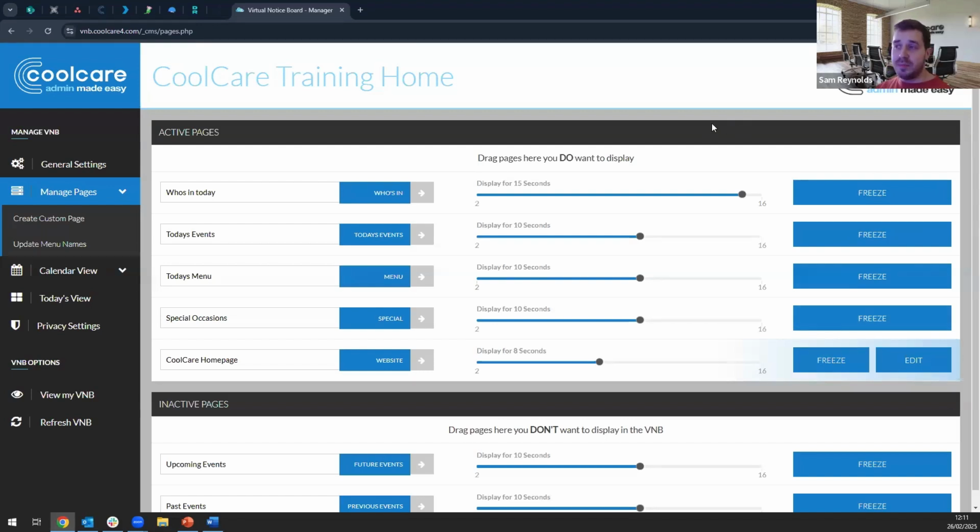Whenever you do make any changes on here, like I've done here, these save automatically on this page. But what you'd want to do is then use this button down the bottom that says refresh VNB. That, as the name might suggest, just refreshes the VNB itself that's actually scrolling through, and that will then have the changes take effect. It does refresh automatically by itself every so often, but if you refresh it manually, it means the changes take effect right away as you make them.